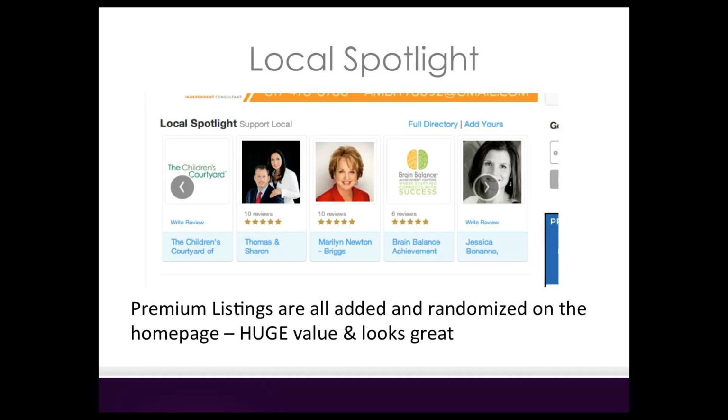It looks good on your site. It obviously draws more attention to the directory. It has a little call to action to add yours. And so it has a lot of benefits for you besides the fact that it generates revenue. So that's a very nice piece.